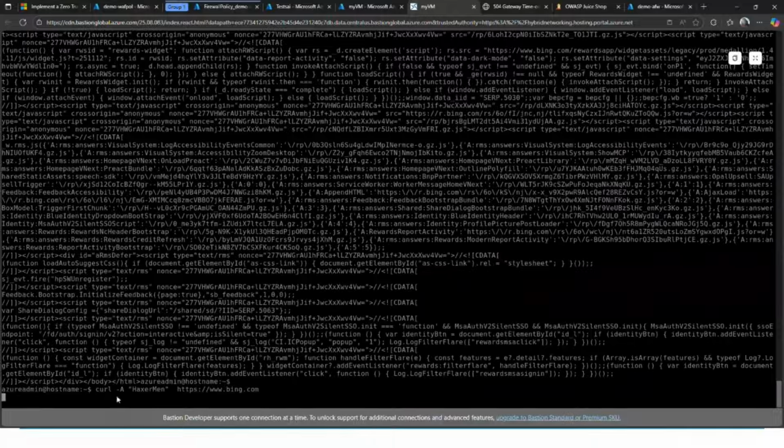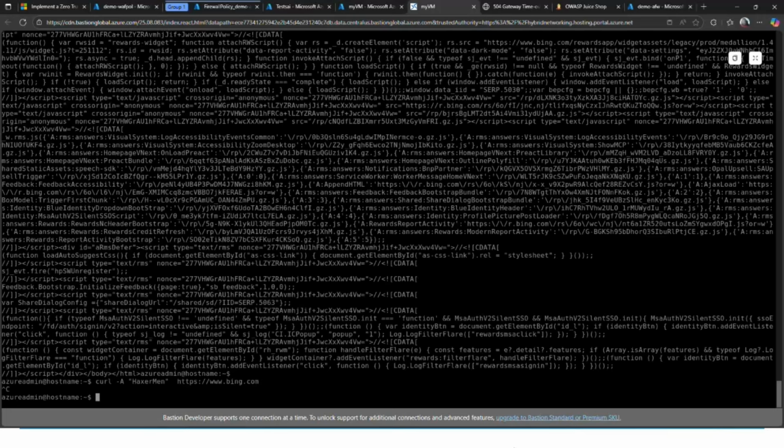As you can see, when I connect to bing.com using the Haxaman user agent, we are not able to get connected. And then we can go back to the logs in a few minutes and see how this will be flagged as an IDS attack. All right, so let's do a few more.